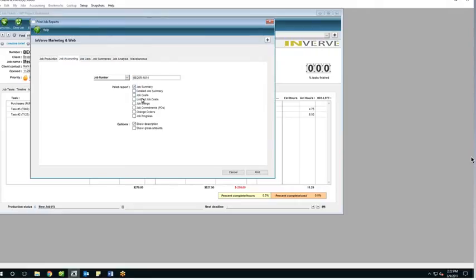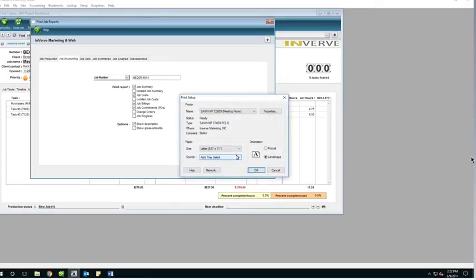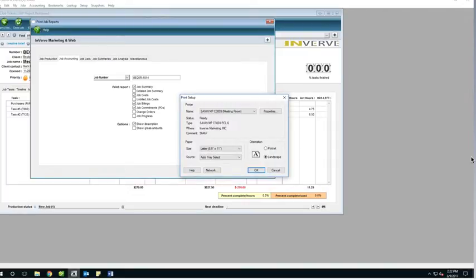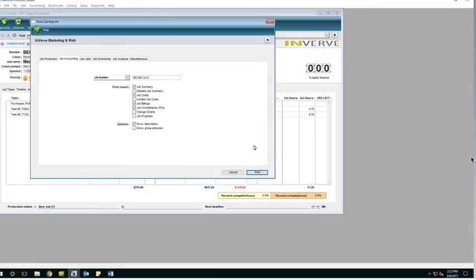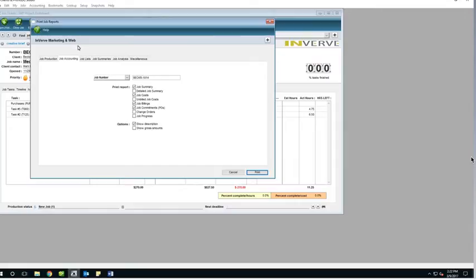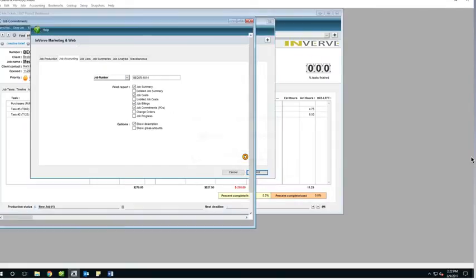Okay, so I'm going to show you these two, and then I want to show you these. I just want to make sure we're not printing to the printer again. Okay, we'll try this. Huh. So that's a user setting too.